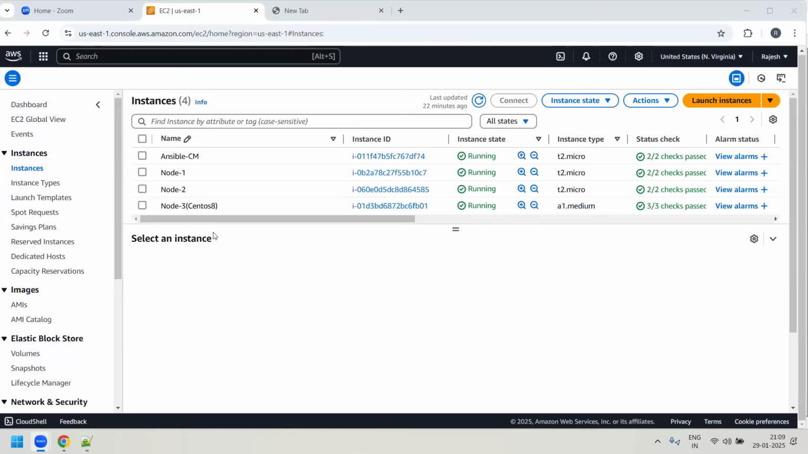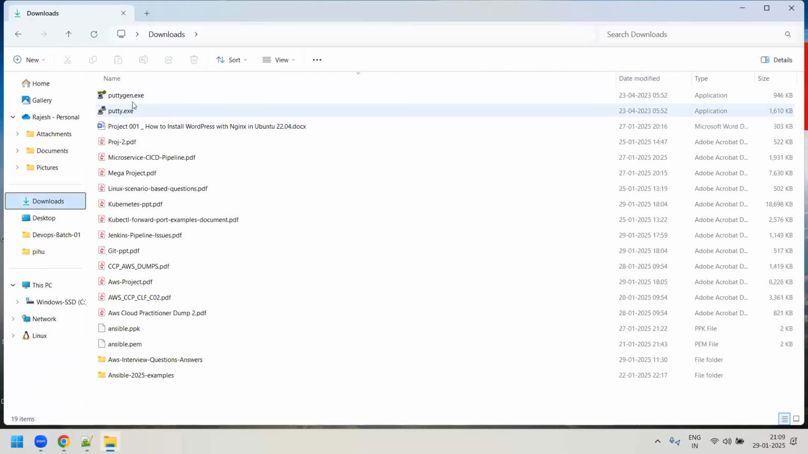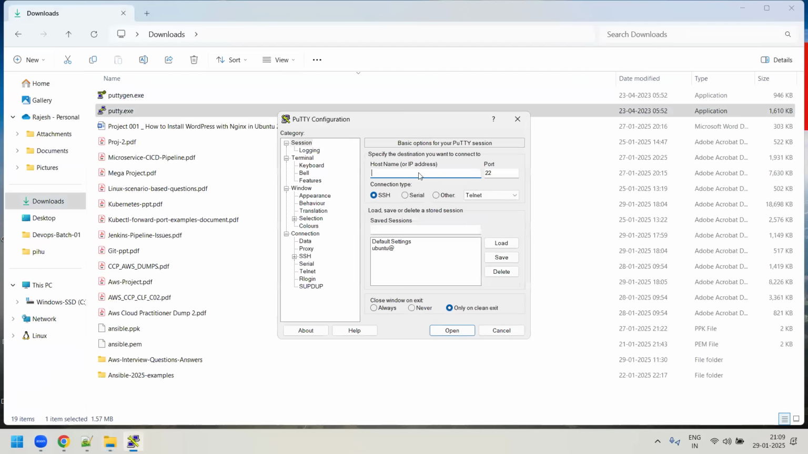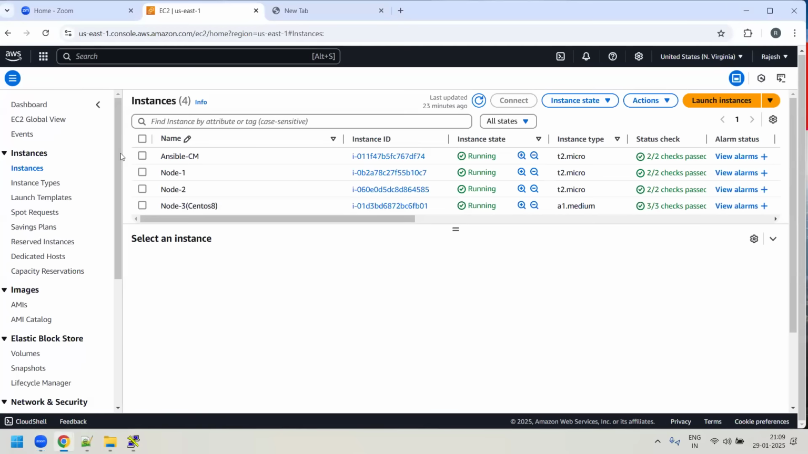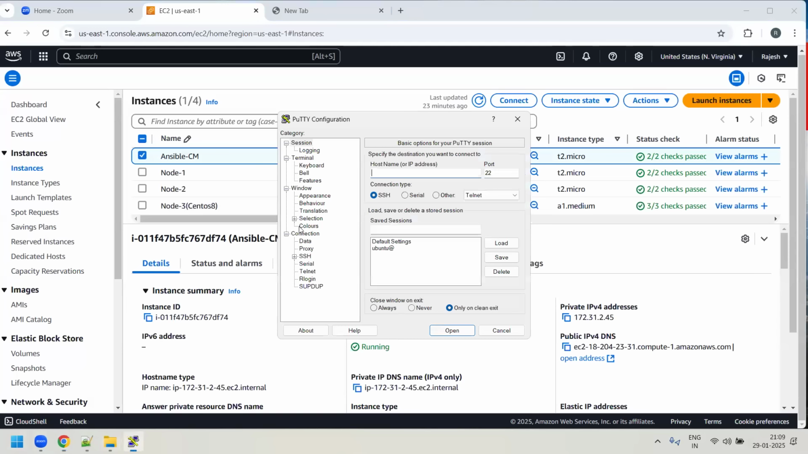So let us quickly log into all these three servers, guys. I will go to my download folder, and you could see that the PuTTY software is there. I'll try to log in quickly to all these servers. For the Ansible server, I'll try to copy the public IP, right?